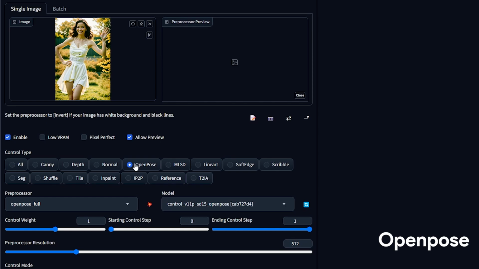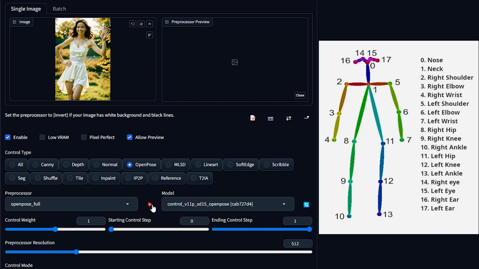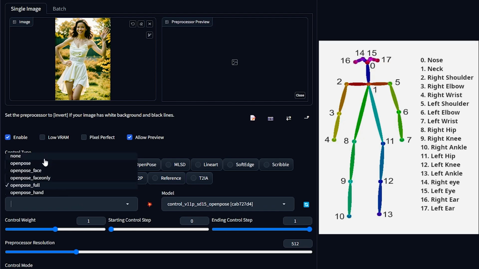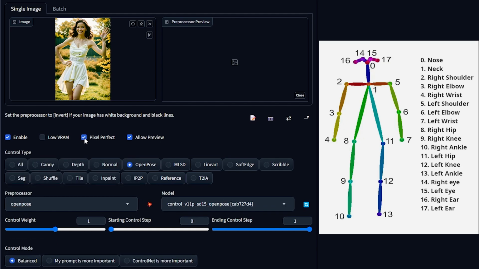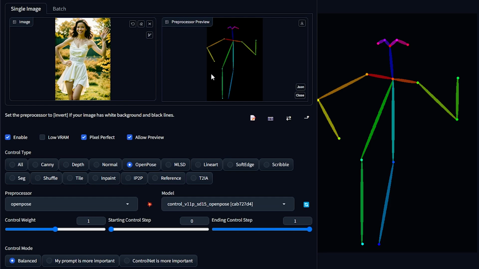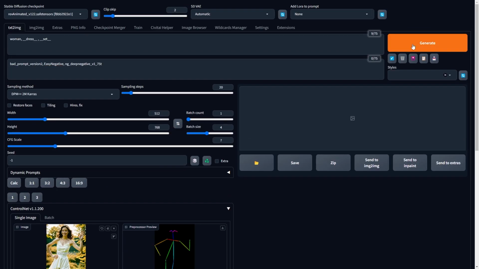So what it does is basically detects the key points on a human body. It allows you to recreate human poses in your images. If you look at the preprocessors, you'll have 5 different options. Let's start off with OpenPose. It tries to detect all the major points in our input image. Now let's try to generate an image based on my reference image. I'm gonna paste my prompts and generate.